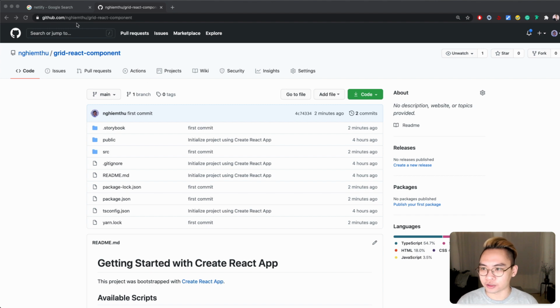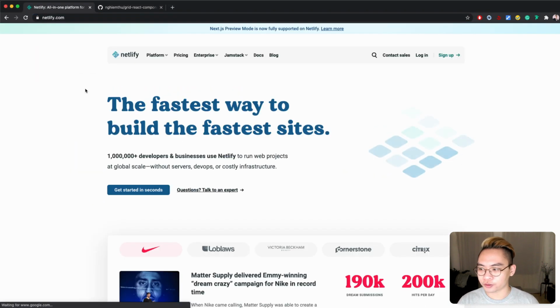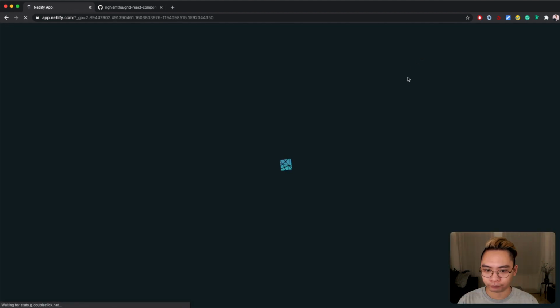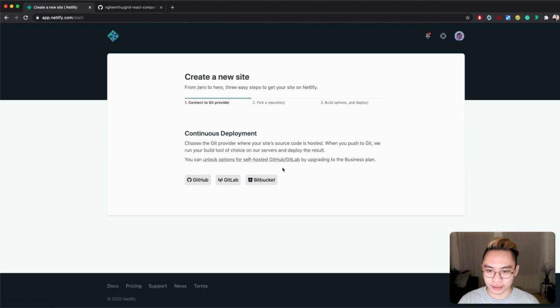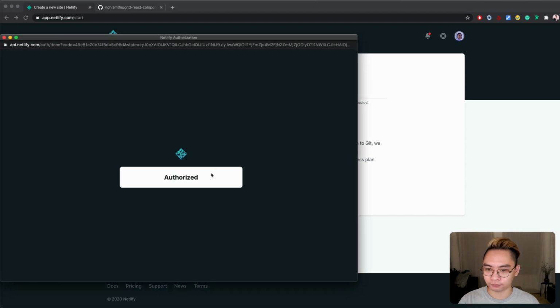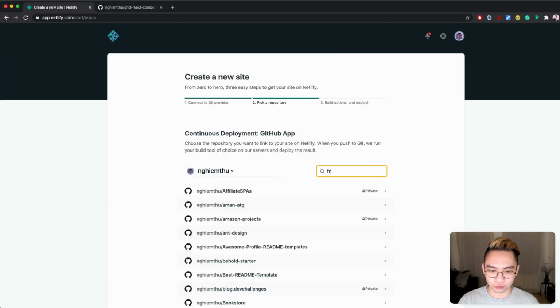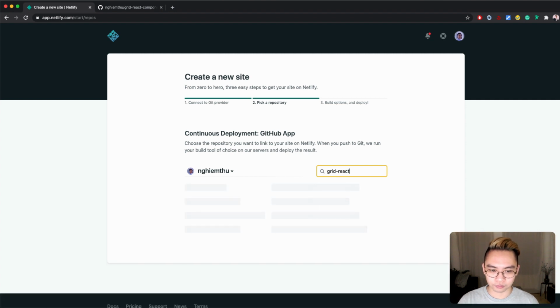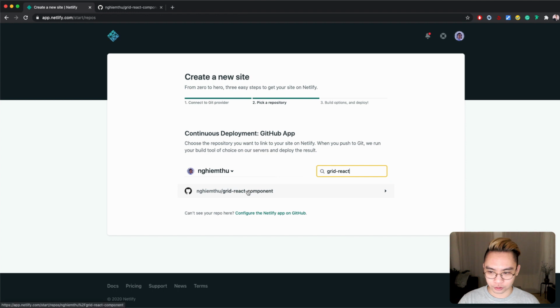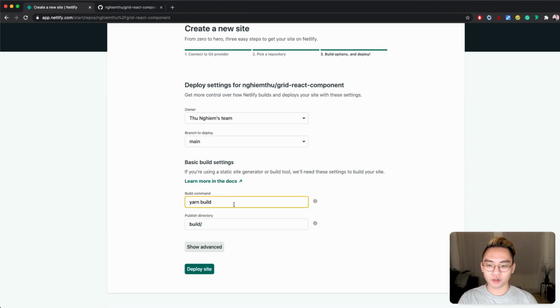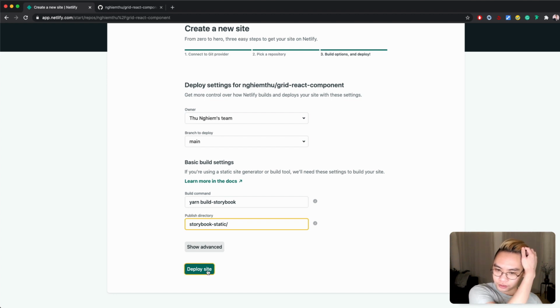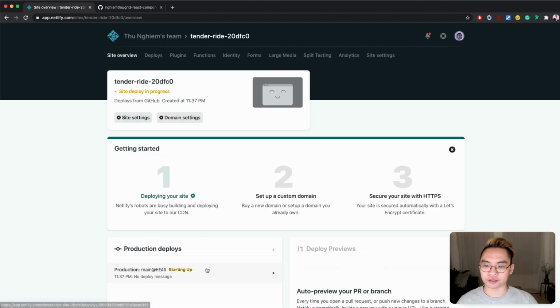What we can do is go to Netlify. So let's go to netlify.com and log in. Let's create a new site from Git and choose GitHub. And let's search for grid React and choose the repo. In here we want to say yarn build-storybook, and the publish directory would be storybook-static. Right, so now we just need to keep deploying, and let's wait for it to deploy.